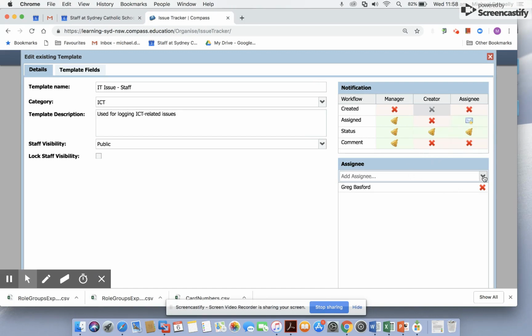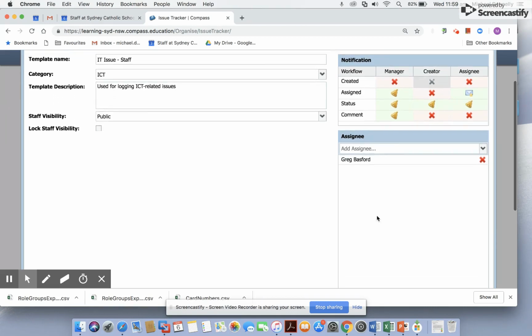Now, I can add assignees here depending on a person's role in the school. So a typical assignee in here would be somebody like a maintenance person, because they might be the one who actually has to address that issue. So schools need to think, who do they want to be notified? Who do they want to assign the different tasks? And they can do that within the back of the template here.